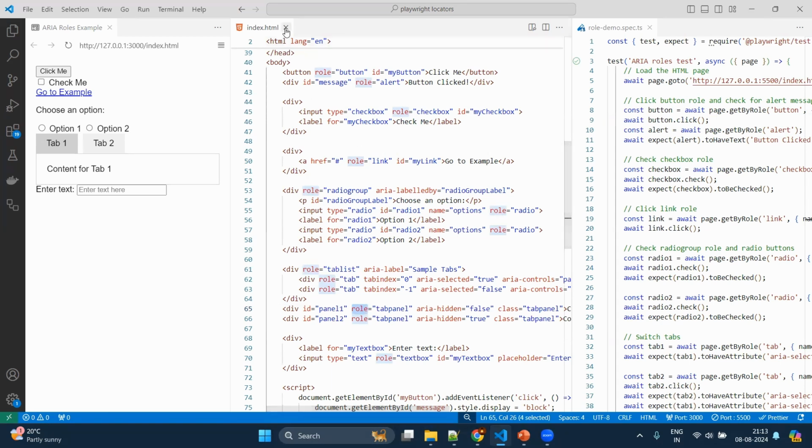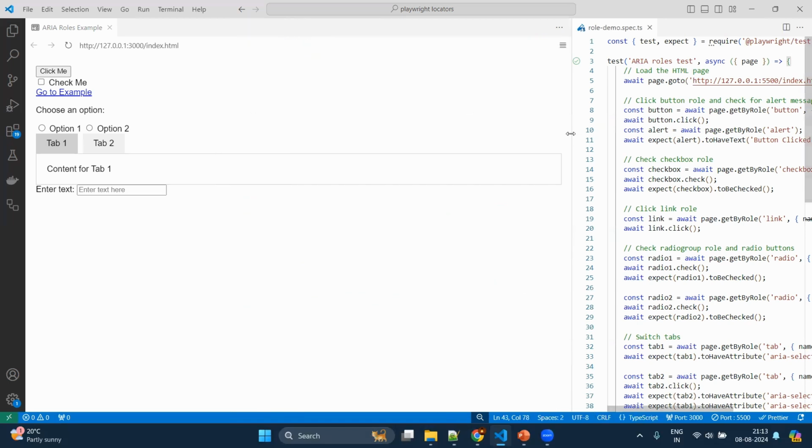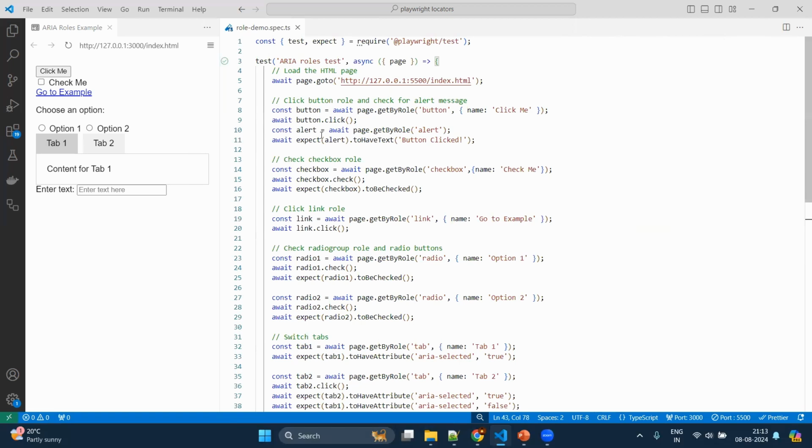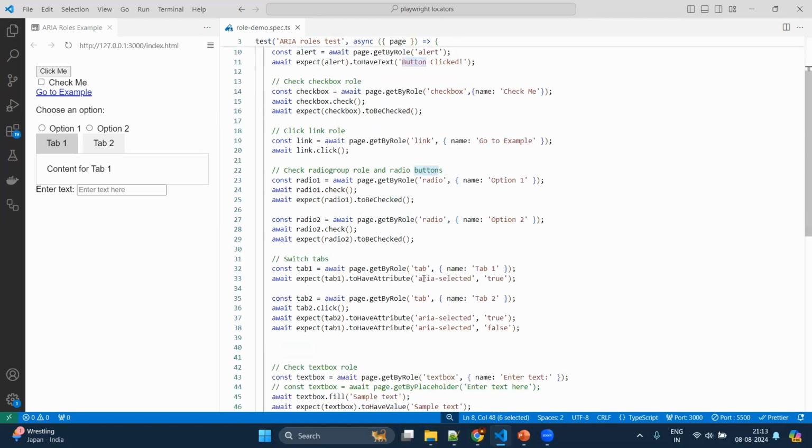Since we are focusing only on the role, we will close the index.html and focus on the actual test. It's very simple and straightforward. You will be using the role button. However, on the same page, you might have different buttons, so we are providing the extra optional parameter, which is name. This button has Click me as the text, so that would be the name. The same with alert: since there is only one alert, I don't need to give any optional parameter. It goes the same with checkbox, link, radio button, and tab.